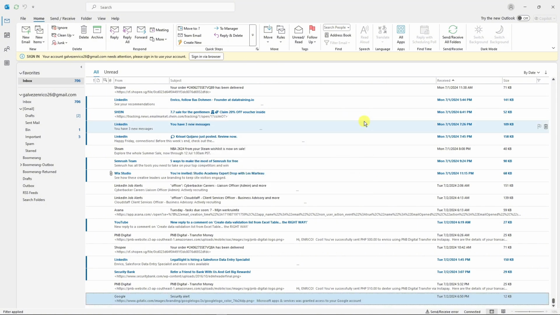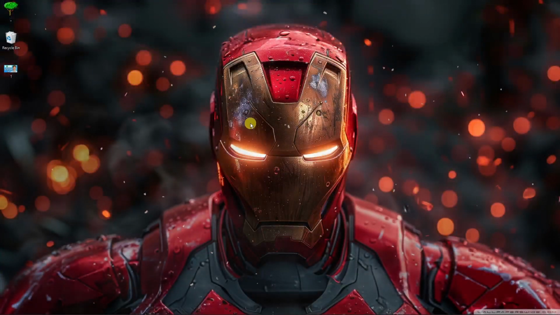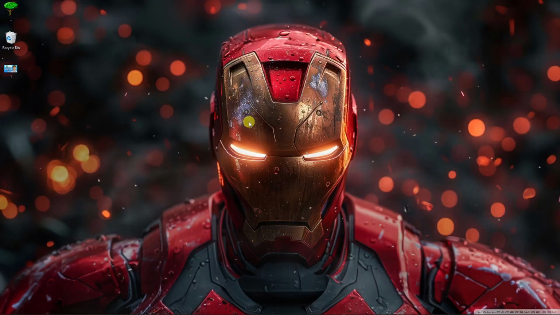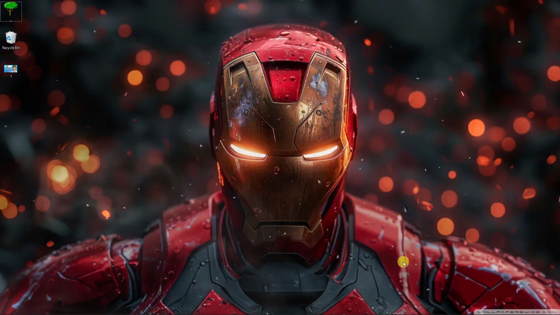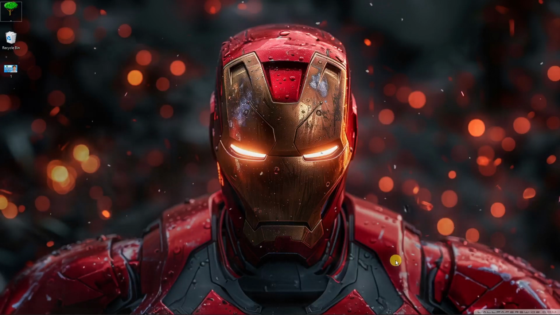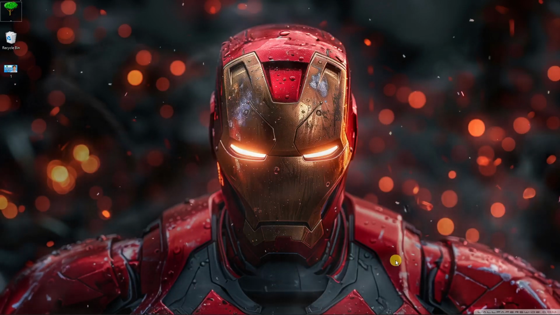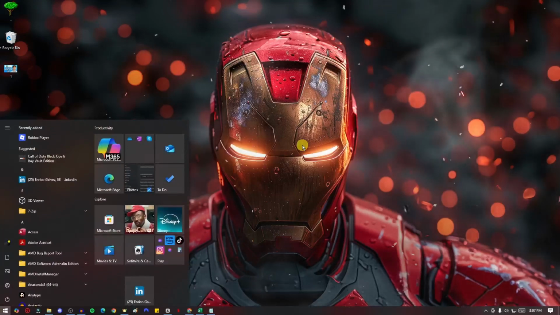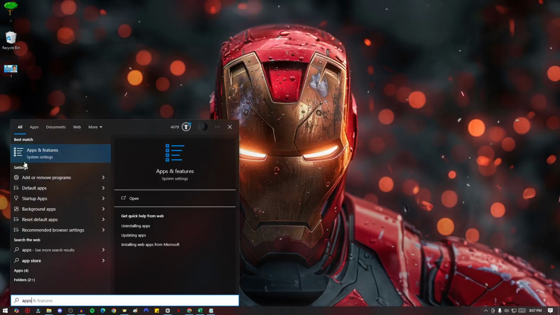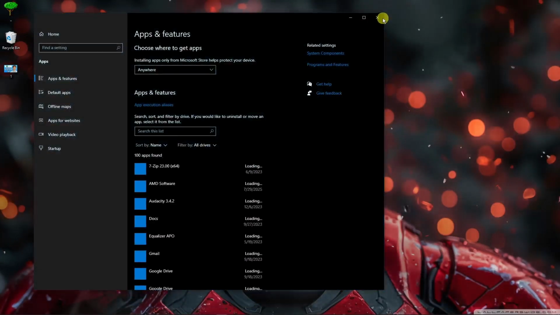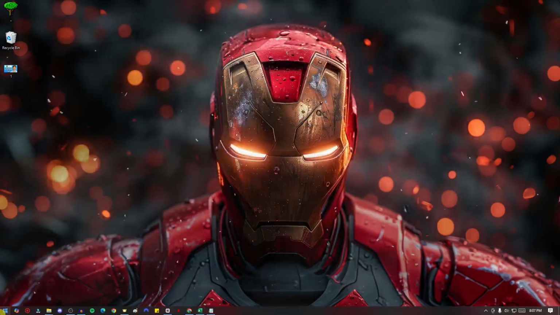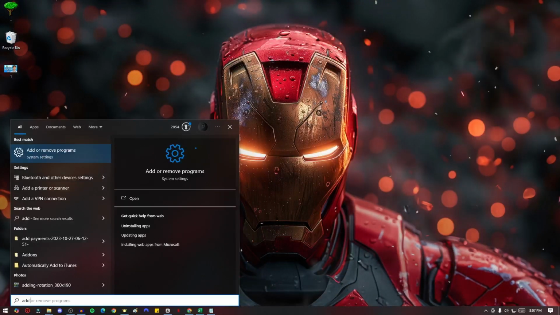Now, for example, the problem still persists, even though deleting the add-ins, running as admin, it still doesn't open up on your end. What you can do right now is basically removing and reinstalling Outlook. To do that, basically type in apps and features, like so. Or for this one, let me just go back. I have a better way for you. Type in add or remove programs.